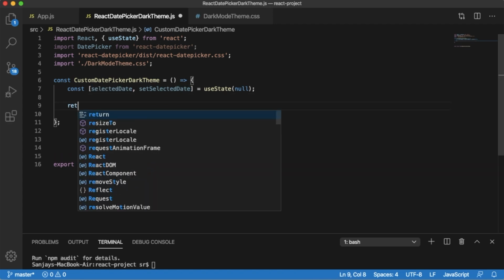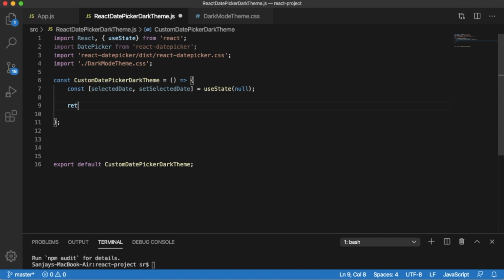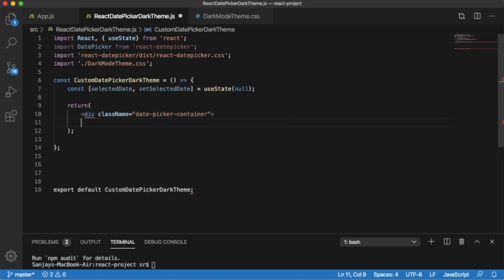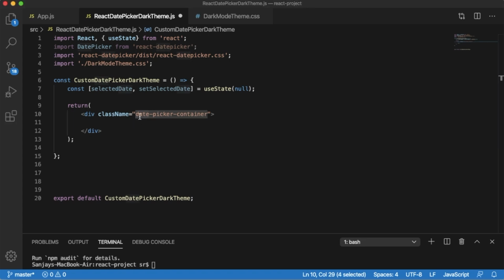And the next thing is we need to add the JSX. For that, let me add a return statement. Within this return statement, let me add a div. This will be acting as an outer div, and I have given the class name as datePickerContainer. This class can be used for CSS styling to control the layout and appearance of the date picker.